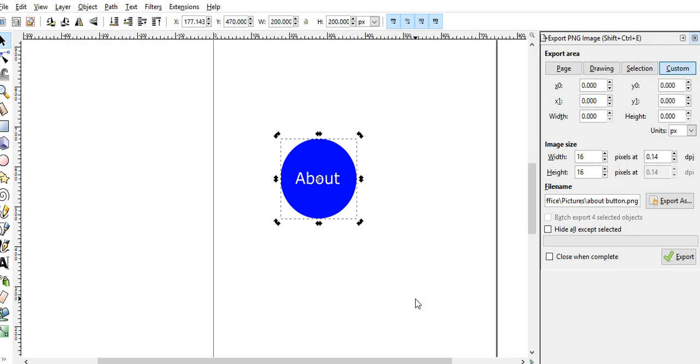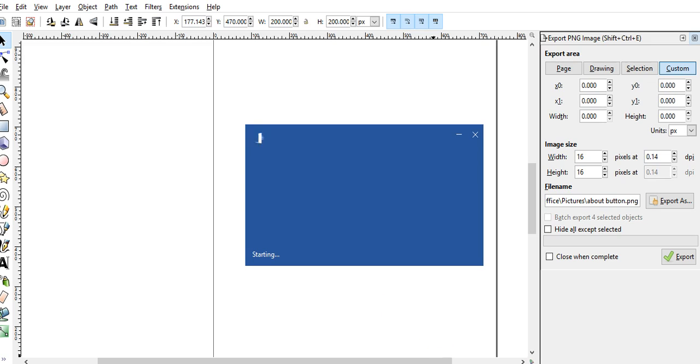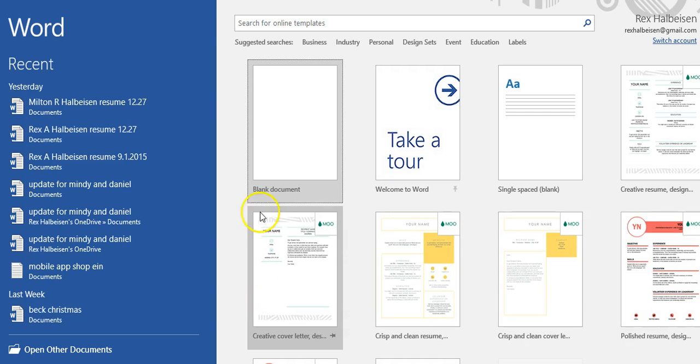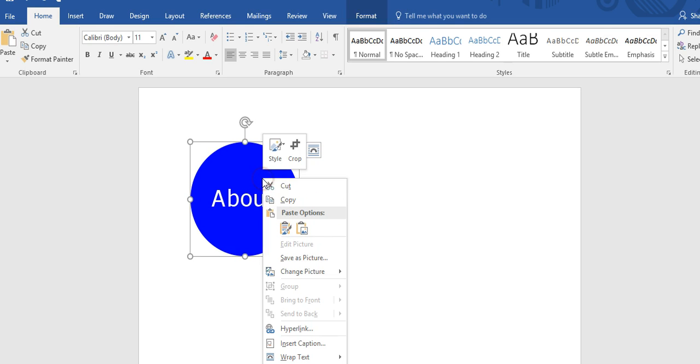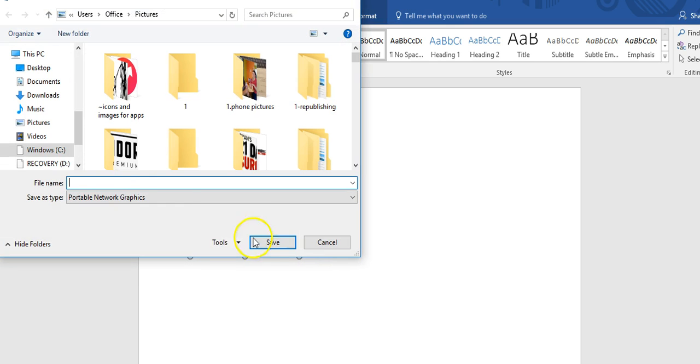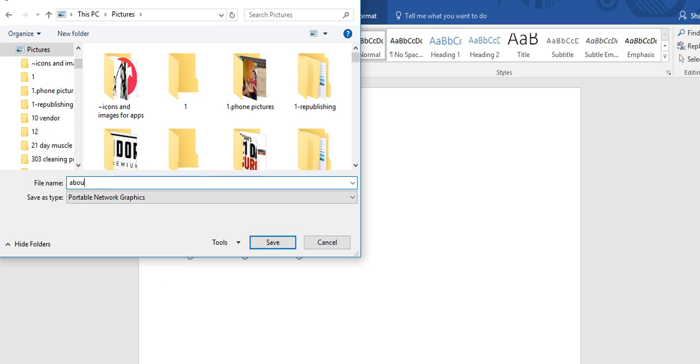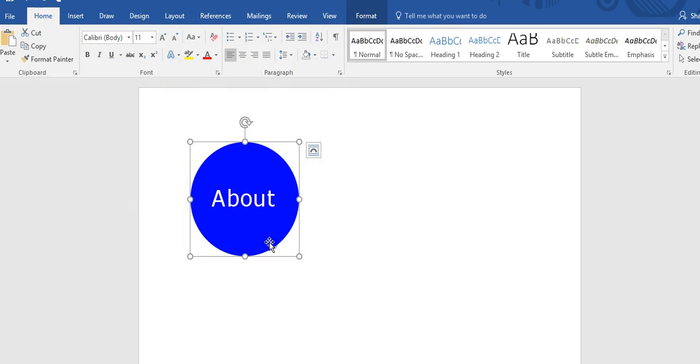So that's the process there. If you don't want to export it, you can also just copy this. So I can just copy this image, and then let's say I wanted to put it in a Word document. I'll open up Word real fast. I'll select a blank document, and I do a Control V and up there. So if I want to save it in this manner, I can then just select it, save picture as, and we'll call it About button 2. So I have the capability to create a button.